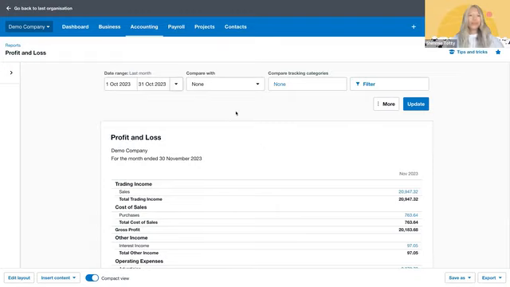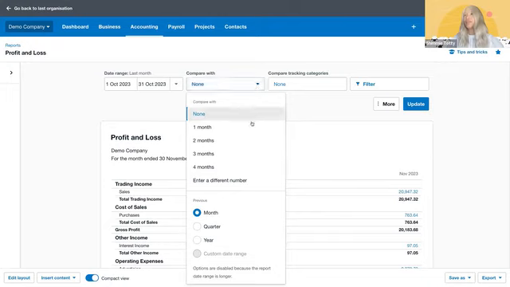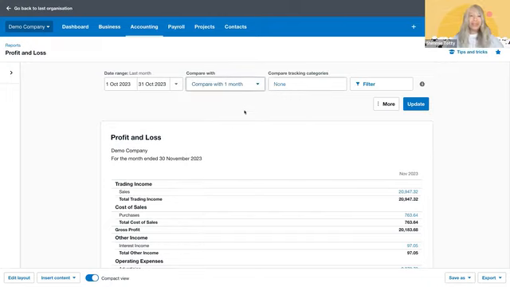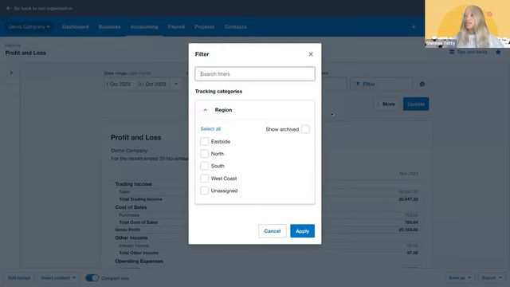You can also show comparison periods. So in this case, if we compare it with the previous month, they'll also be displayed, which is a really great way of comparing actual figures for different periods. And we can filter by tracking category if one's been set up using this filter option here. So in this case, we've got one set up for regions, and then you can tick which ones you want to filter by.